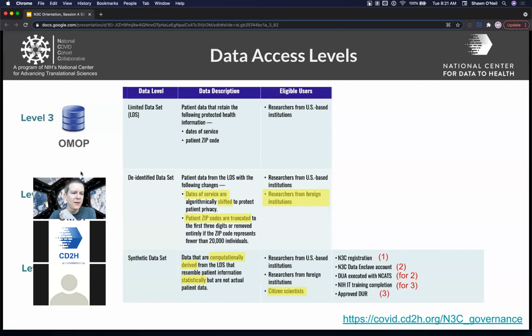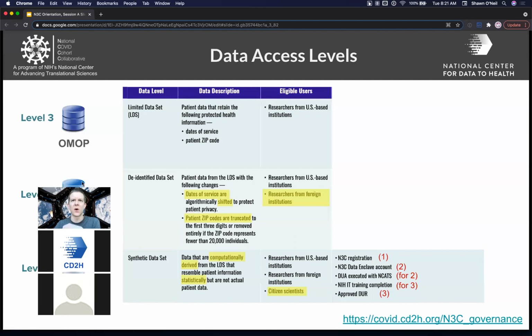So even the level 1 data, however, does require some hoops to jump through to get access to it. And there are three sort of major steps as part of this. The first one is to get registered with N3C. And then the second one is to, after you get registered, actually get access to the data enclave with your registration account. Once you get access to the data enclave, you can complete what's known as a data use request or a DUR, and that's how you actually get access to one of the level 1, 2, or 3 data sets.